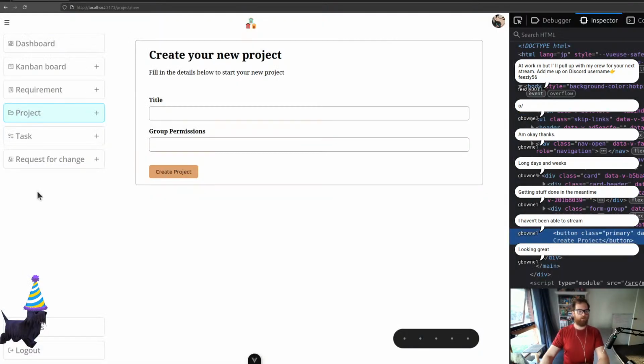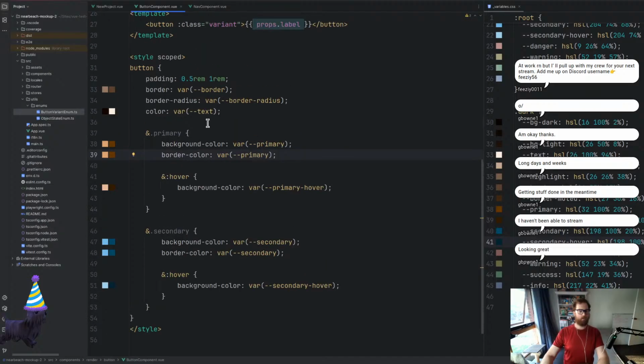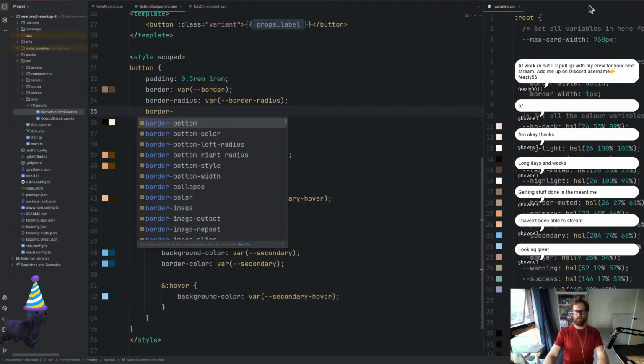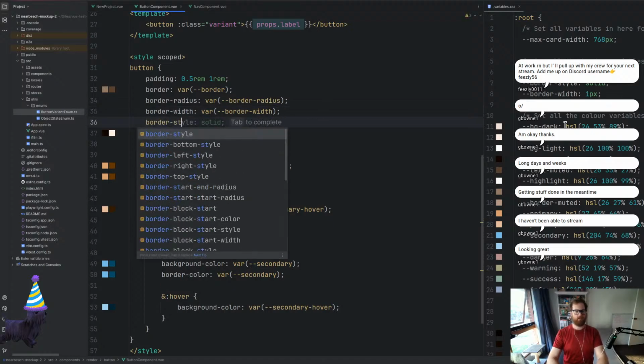All right. So when it's like this, we can then hover over that. Now we don't see a border on that whatsoever, which is not good. What we want to do, border. This is where I need to look at my border width, and border style.